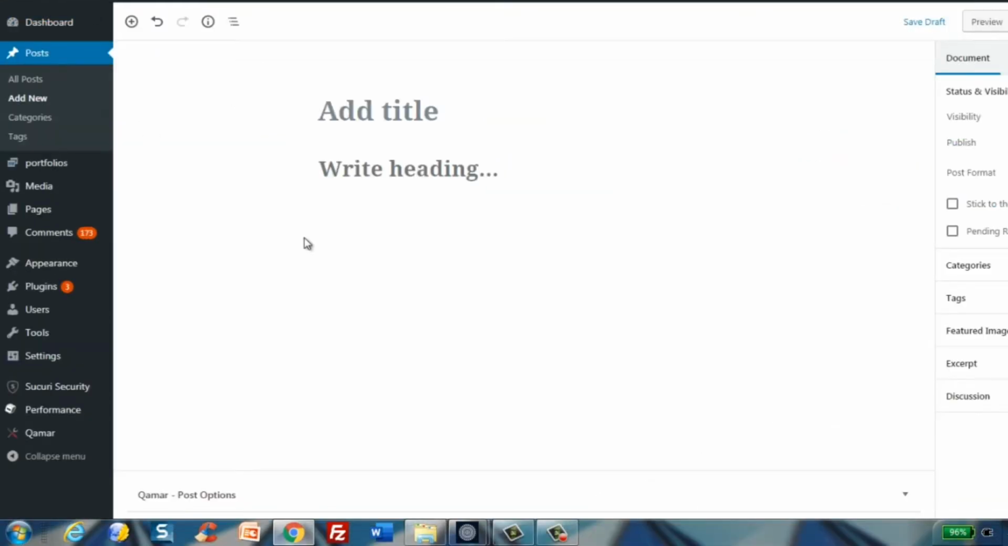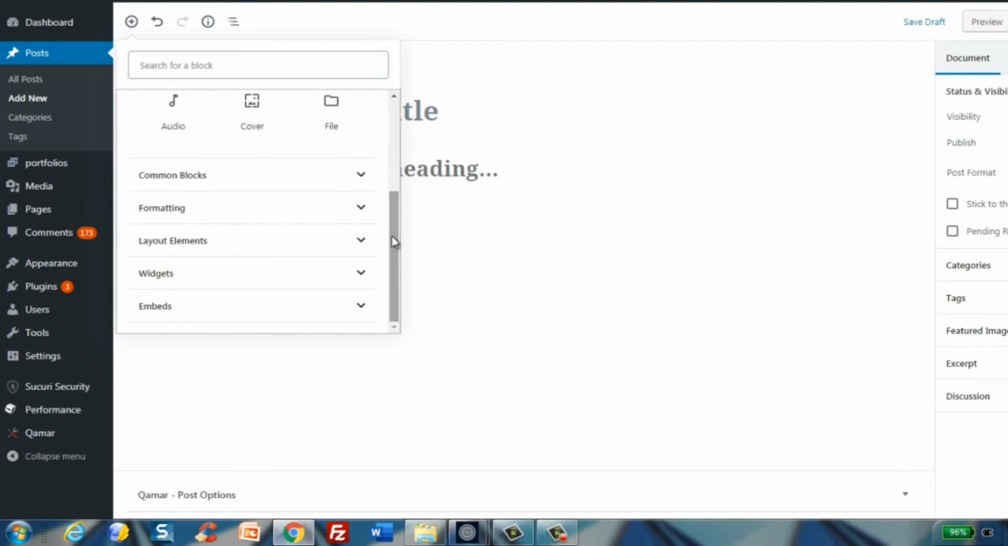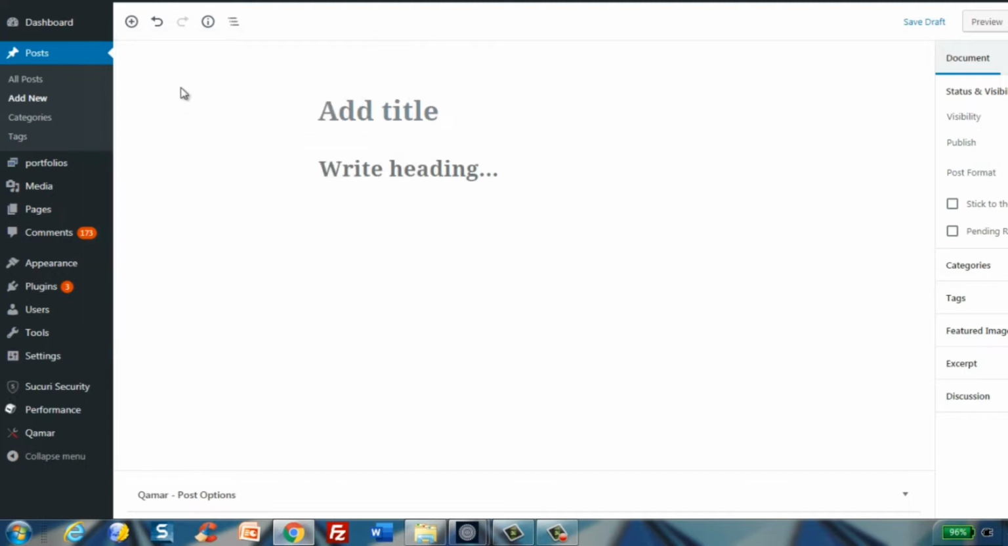Okay, so the way things are laid out, once you have gotten in here, this right here is the Gutenberg editor. Now, when you click on the plus sign here, you're going to be able to see blocks. As you can see, there are many different types of blocks, which we will go into every single block in future videos. But for now, this is where the blocks are.